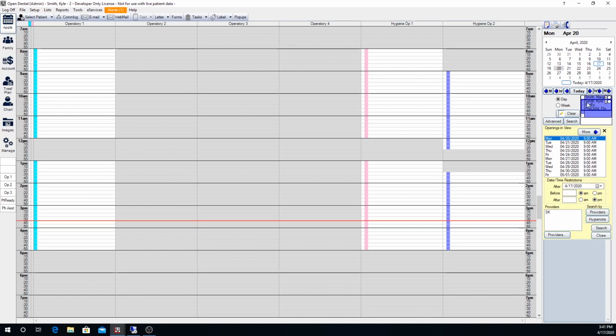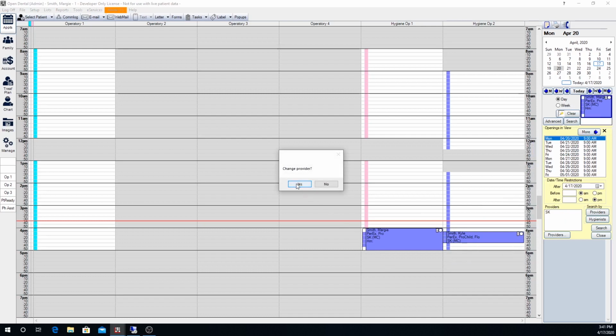You'll notice in our pin board that I have both our child appointment, which I can click and drag onto the screen. I can also click and drag the mom's appointment separately. We're going to change the provider in this case, and we're going to keep the length the way that we've told Open Dental to create that appointment for. So we're going to say no to changing the length for the provider.